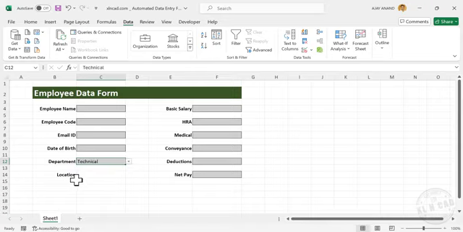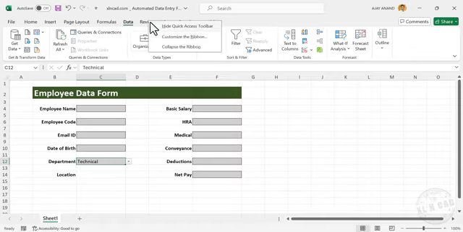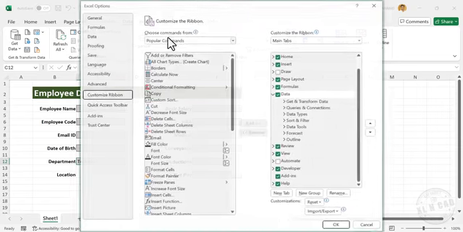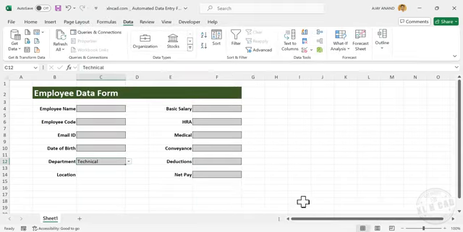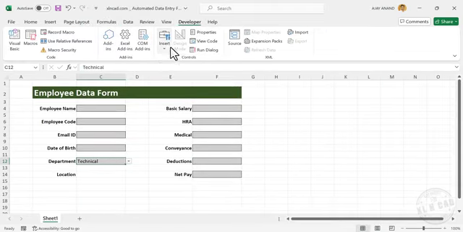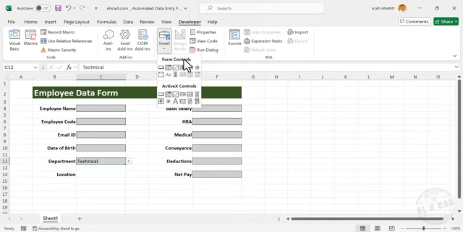Next is location. For selecting location, we will be using option button, also called radio button. To insert a radio button here, go to the Developer tab. But if you don't have the Developer tab in the Excel ribbon, right click on any of these tabs, Customize the Ribbon, mark the checkbox for Developer. OK. Go to the Developer tab, Insert, under Form Controls, select Option Button, place it here near the label Location.